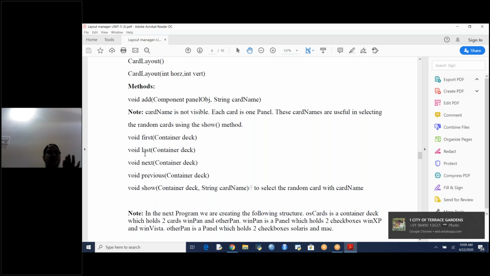First means the first card, the topmost card, it will display. Last means the bottommost card. Next means whatever is on the top, the next card of that card will be displayed. Previous means whatever is on the topmost, the previous of that card will be displayed. If you do the program, then only you can understand.